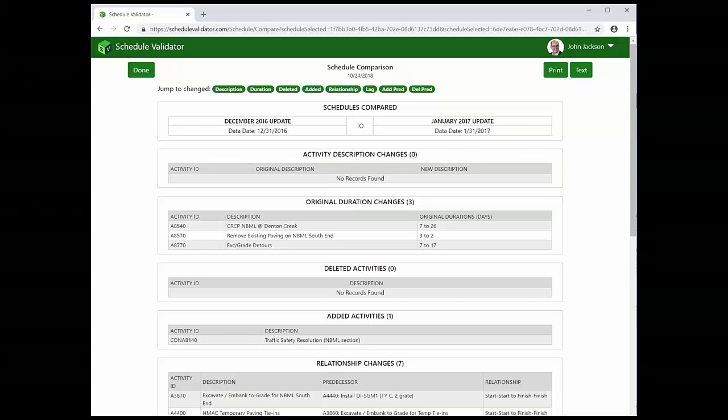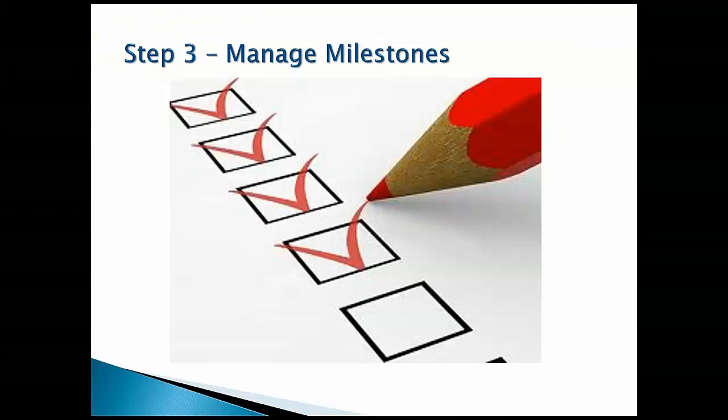And if you're reviewing a schedule, you definitely want to keep an eye on what changes are being made. That's the second thing. The third thing, this is probably the most important thing you can look at in a schedule. And I've learned this over the years.